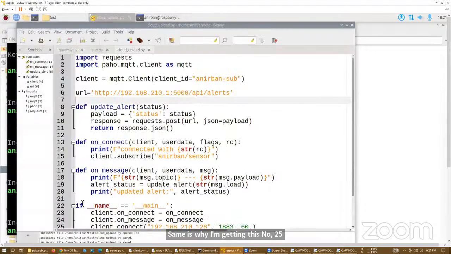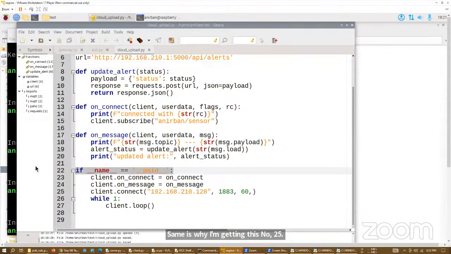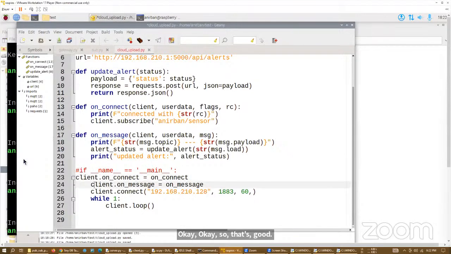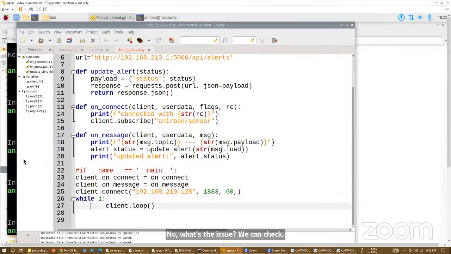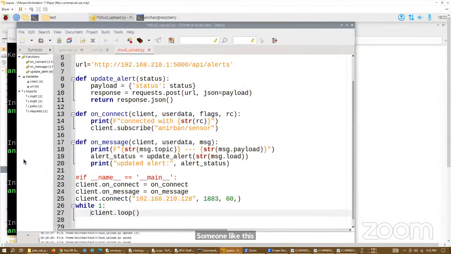What is this, man? Should I make it direct? I should make it direct. I don't know what the issue is. We can check it out later. Yes, some interpretation issue came up.